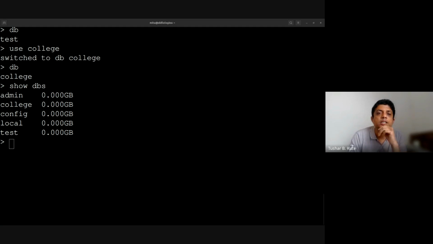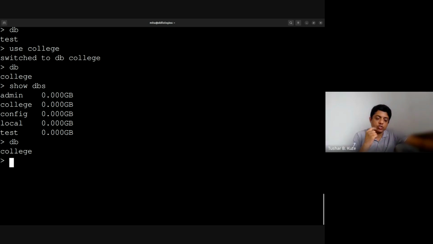Okay, so under this we can use different commands. For example, I want to drop the database. Whenever you have to perform any operation on a database, we are given the object of the database. That is db, the default object for the database. So db is the object of the current database, that is college.